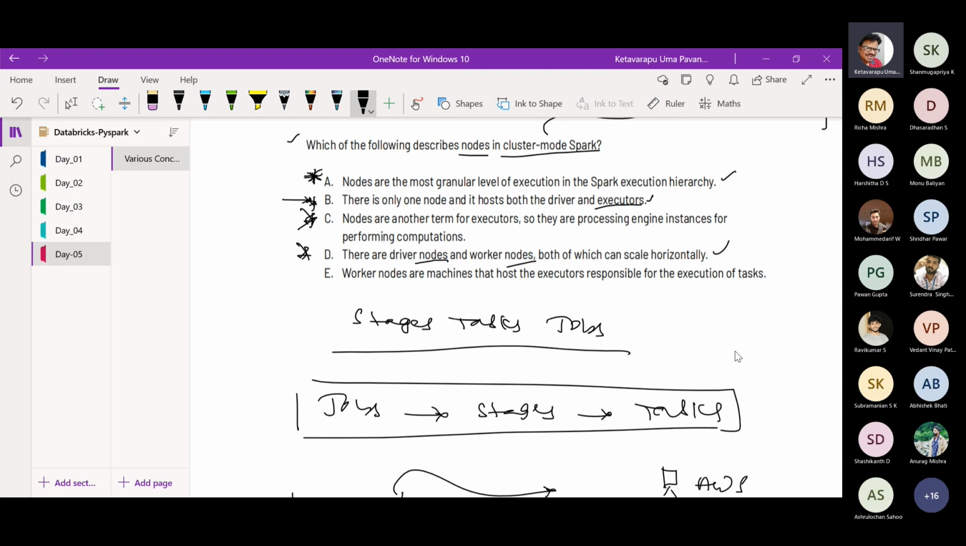Then without seeing the fifth one, we can say that maybe I have made some mistake. Okay, let me go to the last one and see. There is almost a chance there. So maybe the fifth option might be correct. Let us see: worker nodes are machines that host the executors responsible for the execution of the tasks. See how simple and straightforward that is.